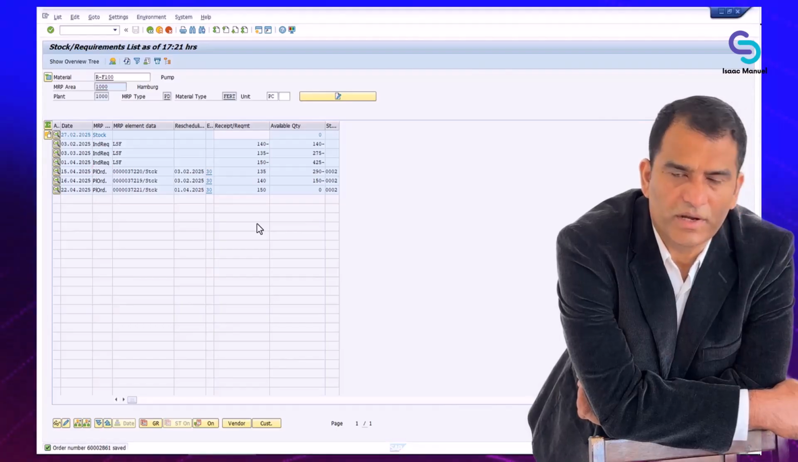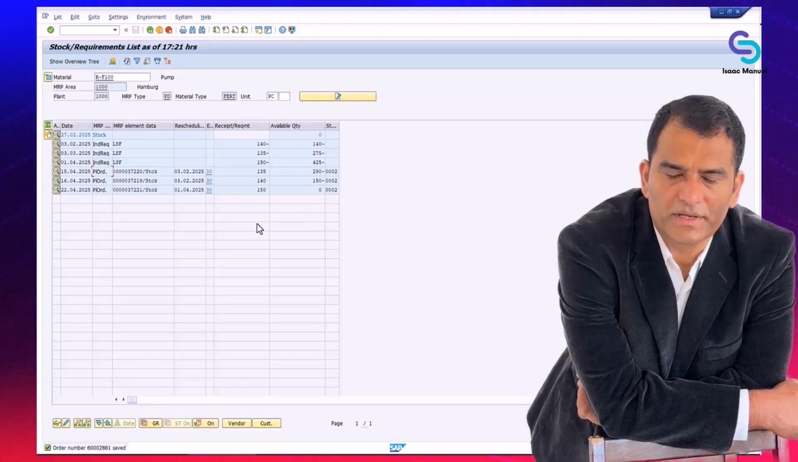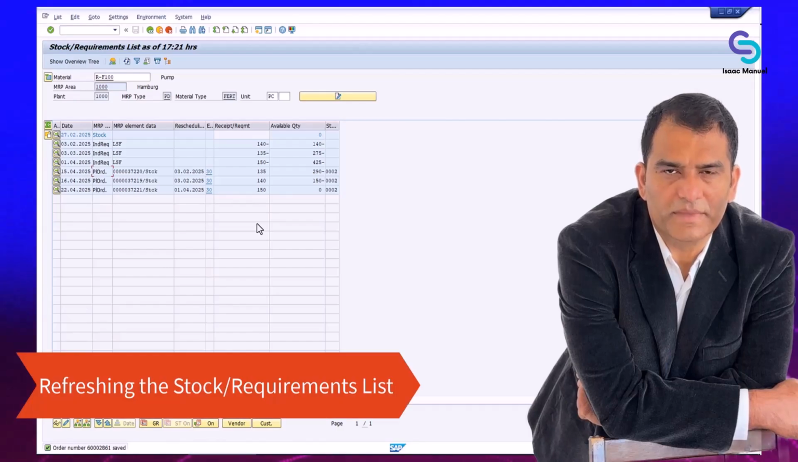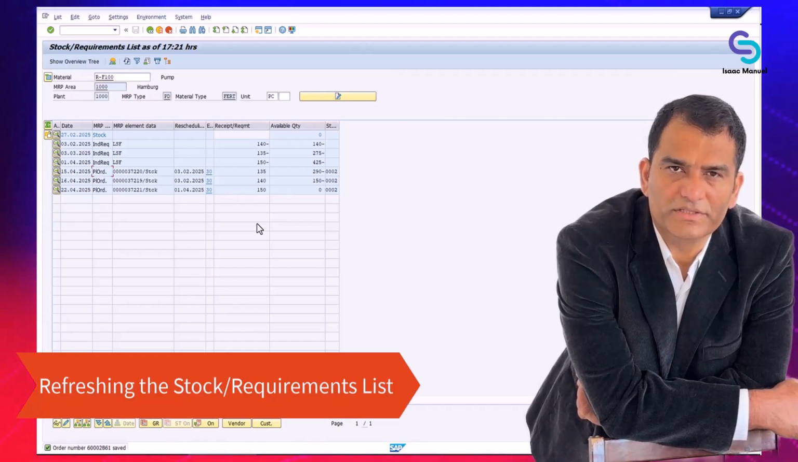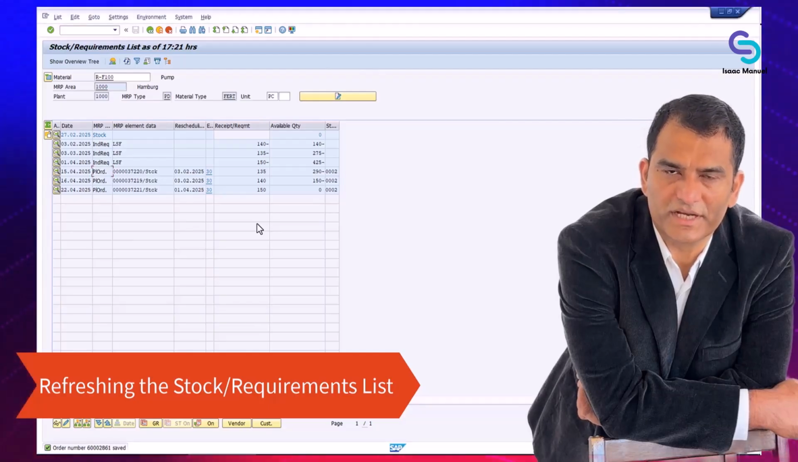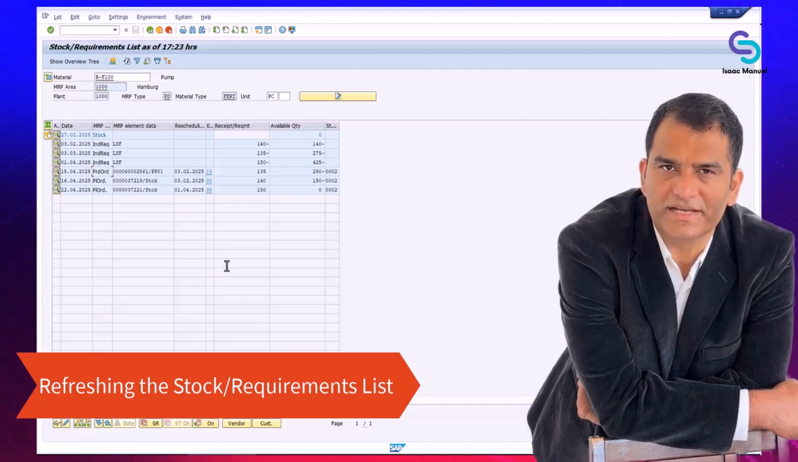Return to the stock requirements list screen for the material. Click the refresh button at the top of the screen. Observe that the previously visible planned order has now been replaced by a production order. This change confirms that the material has moved from the planning stage to active production scheduling.